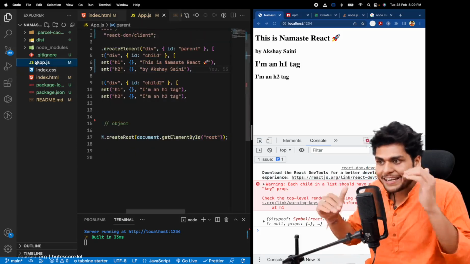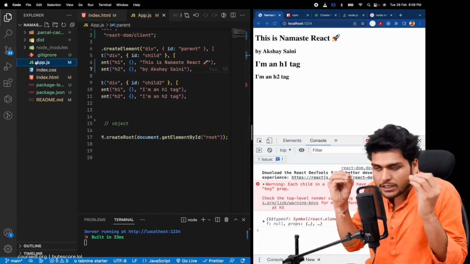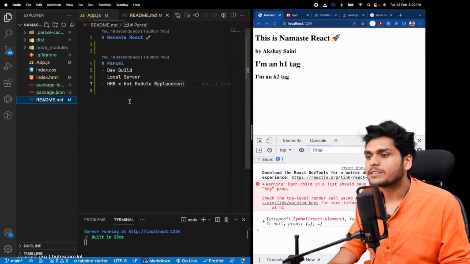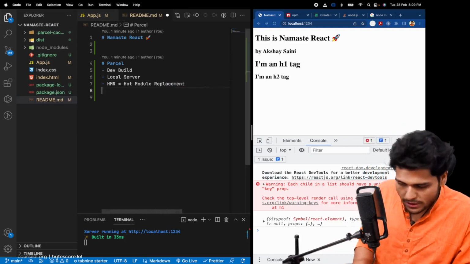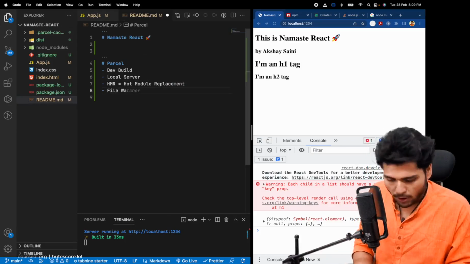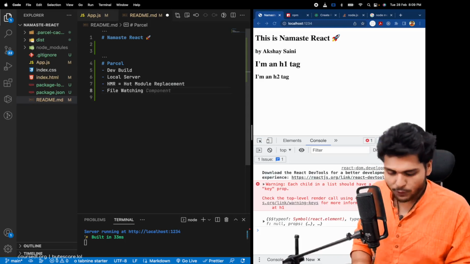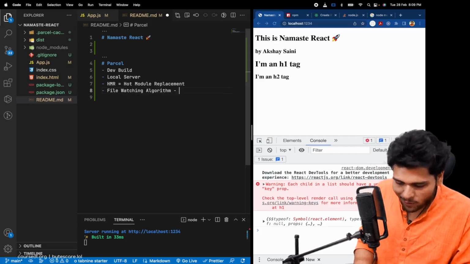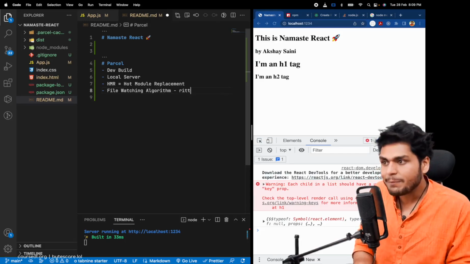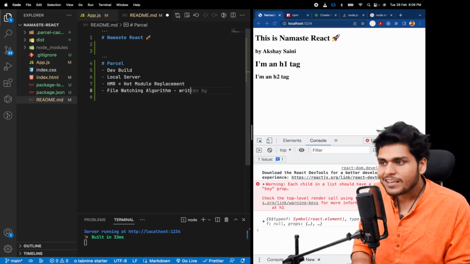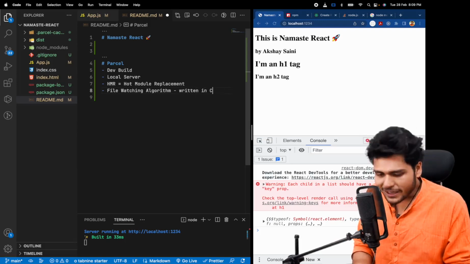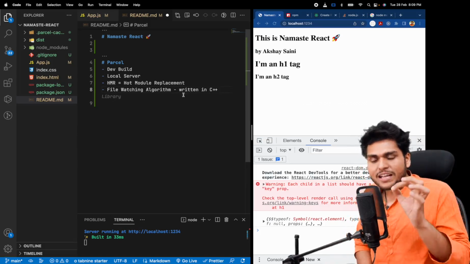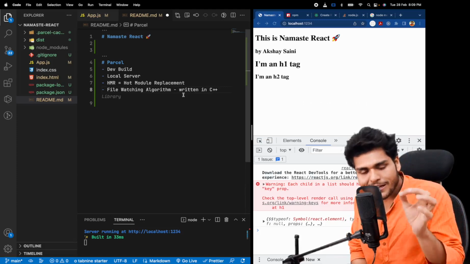It is basically reading all these files. It is keeping a tab, and you know how Parcel is doing that? I'll tell you how Parcel is doing that. Parcel uses a file watching algorithm, my dear friends, and this file watching algorithm is written in C++. Do you see that? We are writing JavaScript, but that file watching algorithm is written in C++.